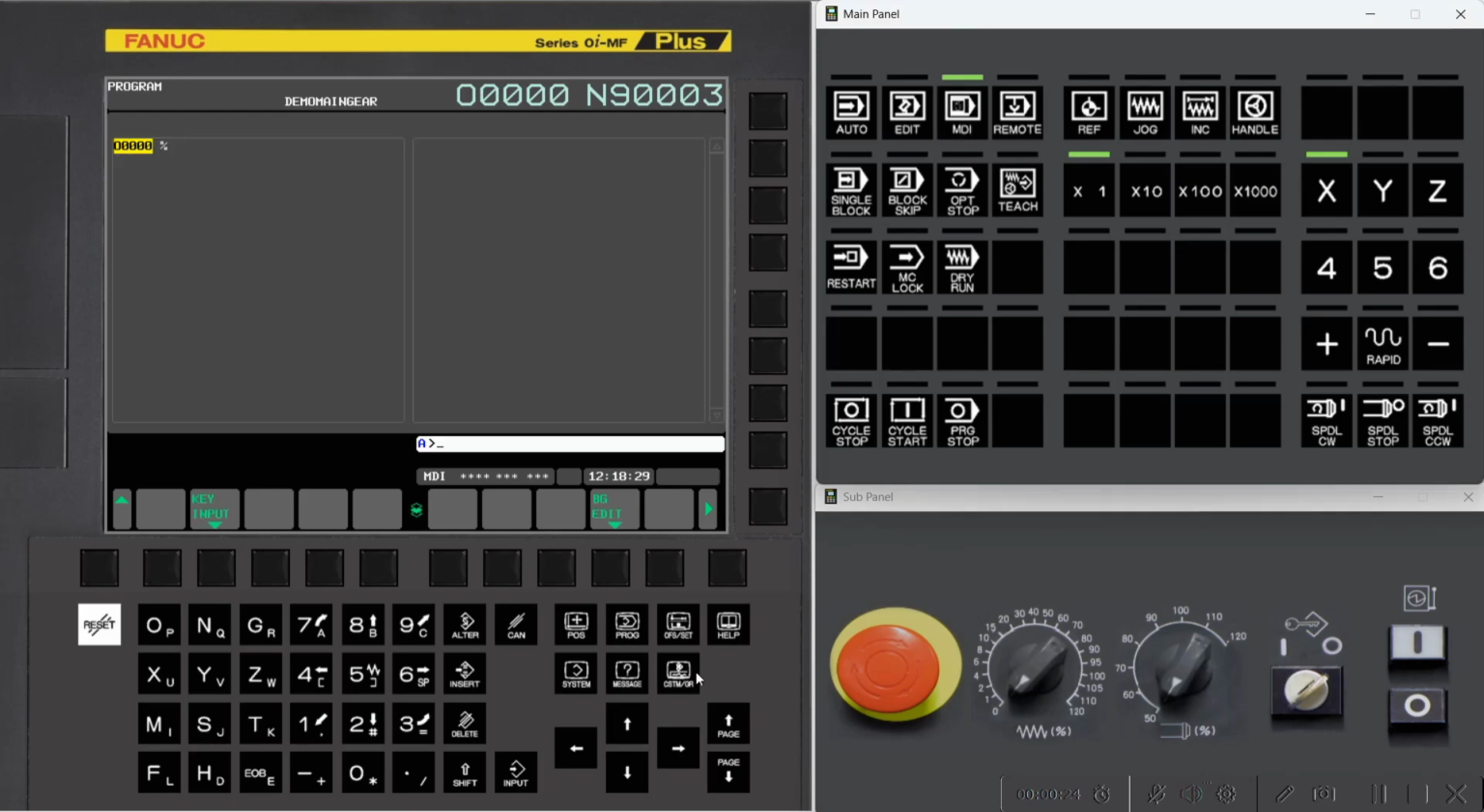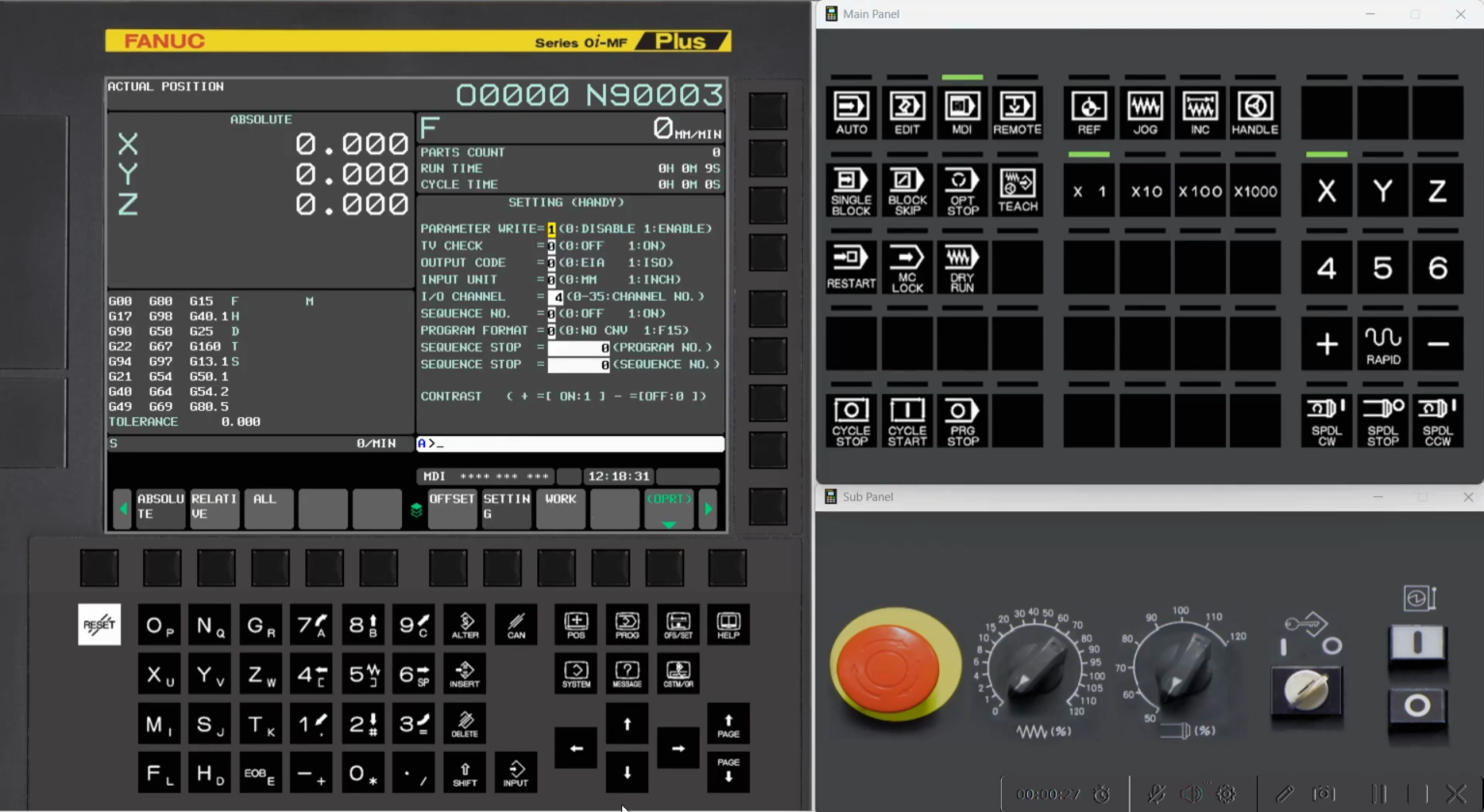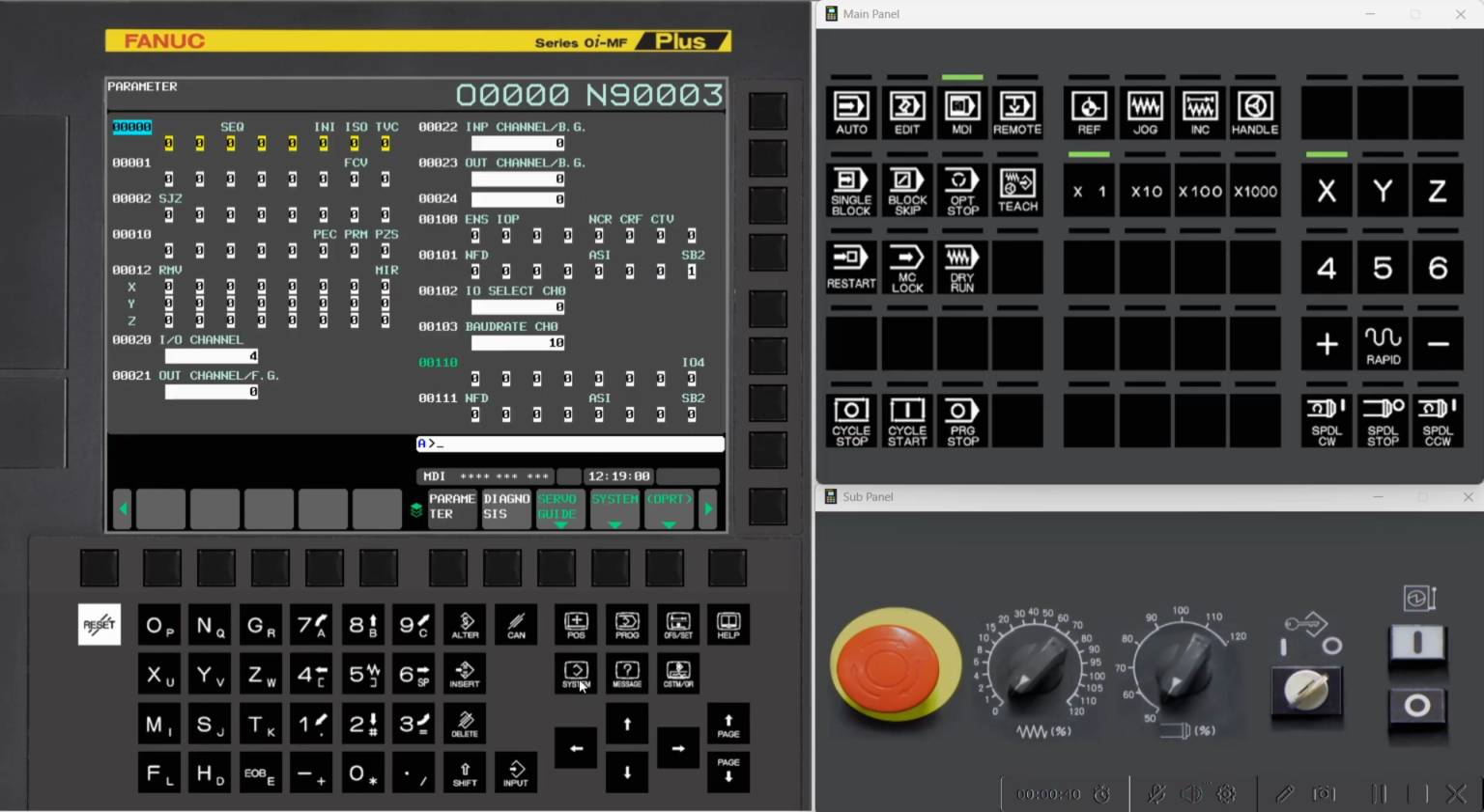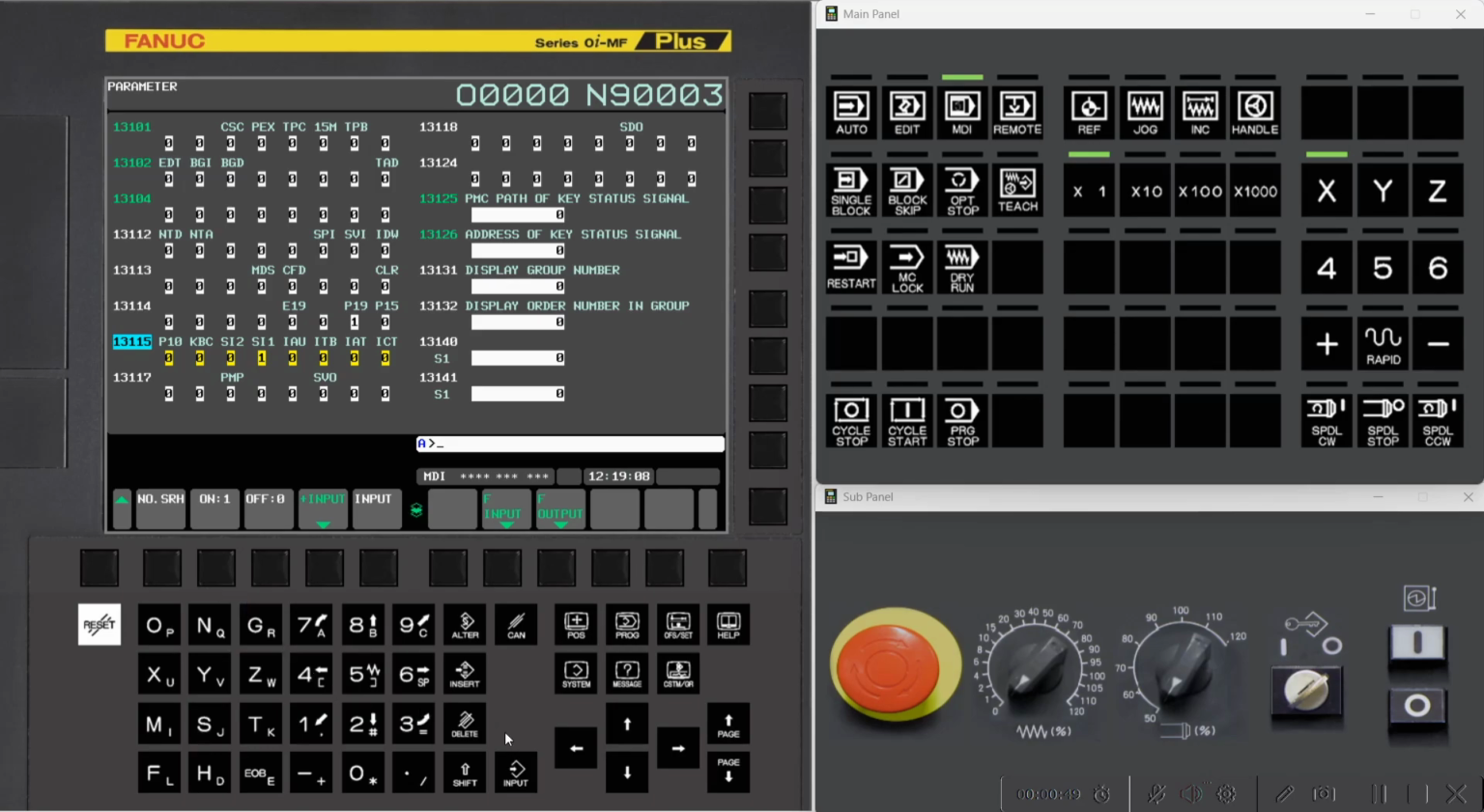Switch to MDI mode. Press offset button. Press settings soft key. Input 1 in parameter write. Press system button. Type 13115. Then press number search soft key. Input 1 in SI2.